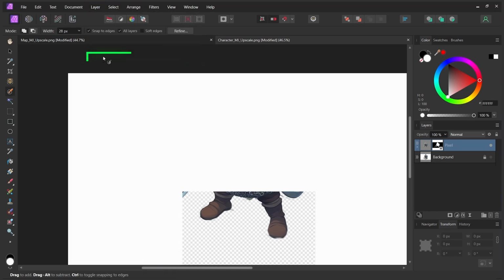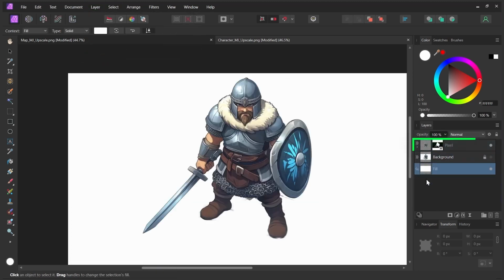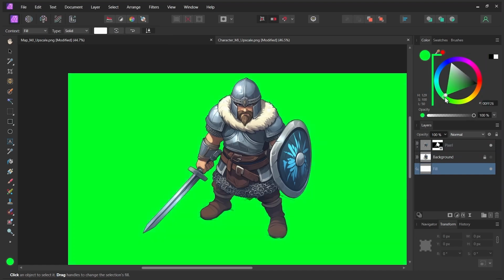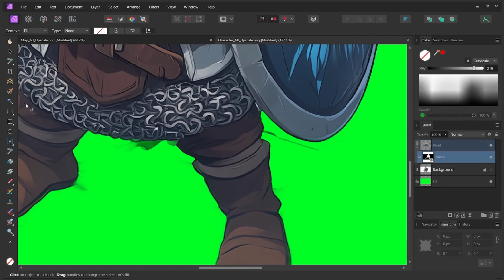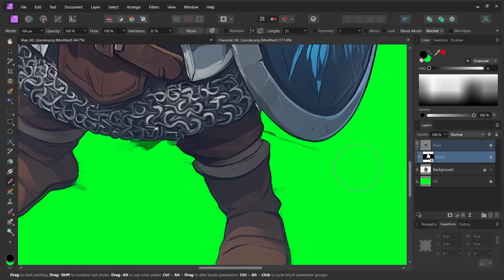I'll say new fill layer. Let's put it at the bottom. Let's make it something like green. And if we zoom in, we can see a couple places that didn't do a good job. So I'll expand the mask here. And using black, we can just paint out these parts.